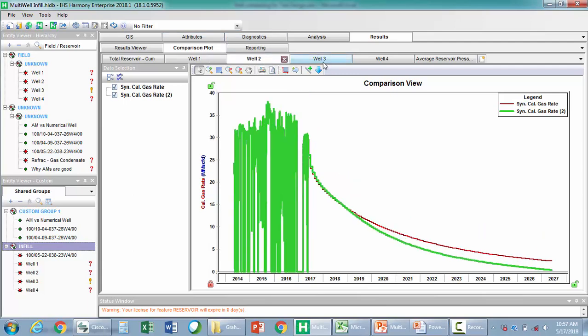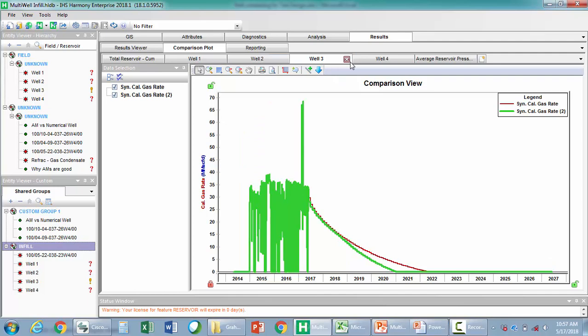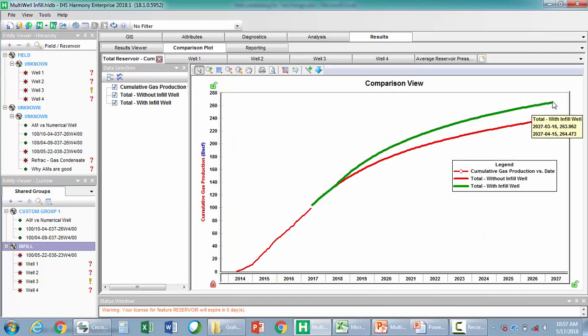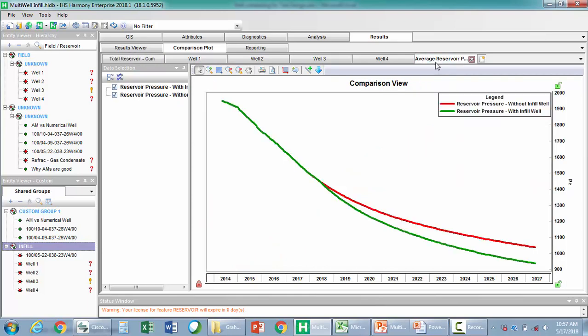Well number 2, we see how much we're going to lose from it. Well 3 and well 4, how much we're going to lose if we drill the infill well. But the net difference is positive, as we see here. So another interesting output from this is, what does the average reservoir pressure look like with 4 wells versus 5 wells? So we see this is the red reservoir pressure through time with only 4 wells, or with 5 wells we can reduce it more quickly.